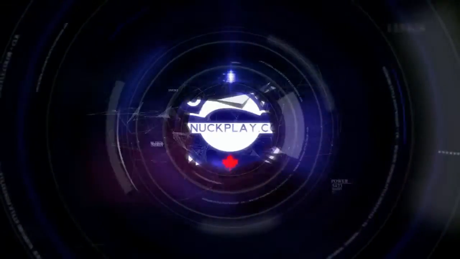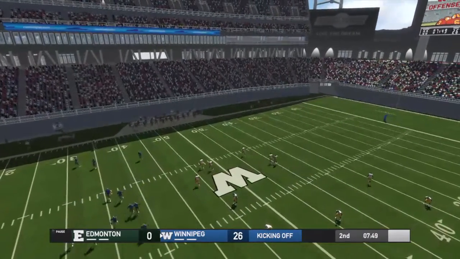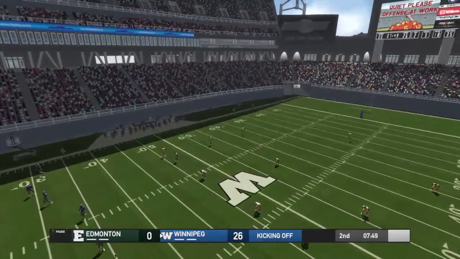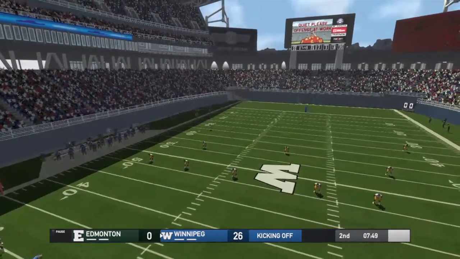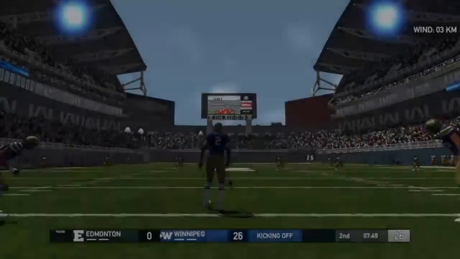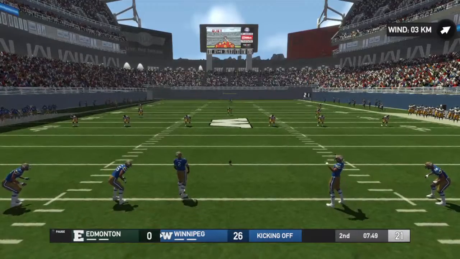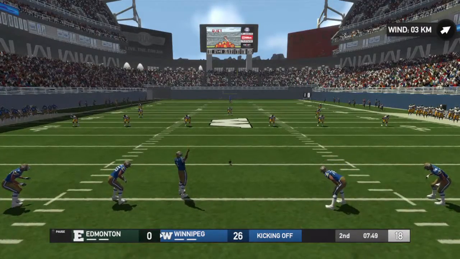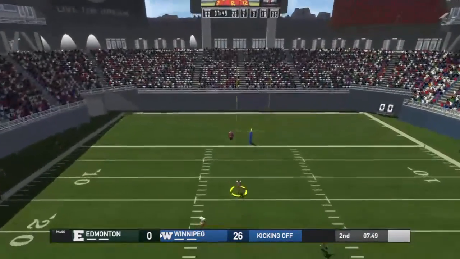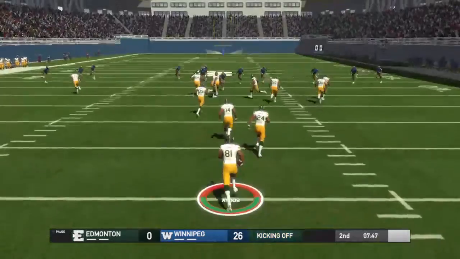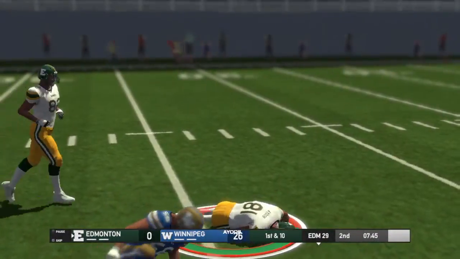I think the only plus side to this for Edmonton is they're keeping Winnipeg pretty much out of the end zone. It's just all rolling well for Winnipeg. They're up 26-0. They're keeping Edmonton from even completing a pass. I think this setting is a lopsided game as far as scoring. That's a big hit.